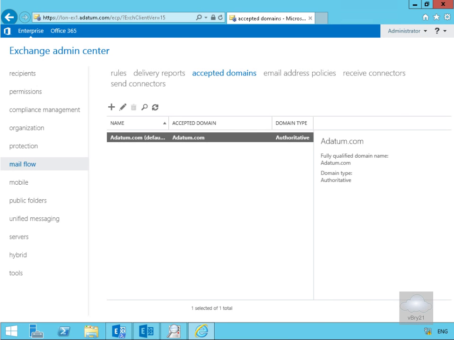In this demonstration, we'll look at configuring accepted domains and also remote domains. An accepted domain is what we can receive mail to. So we currently have adatum.com, which is our default. This was created as part of the installation of Exchange. So this is our default domain and we can receive email to adatum.com.